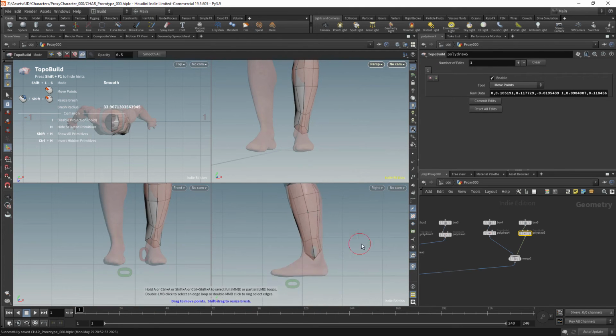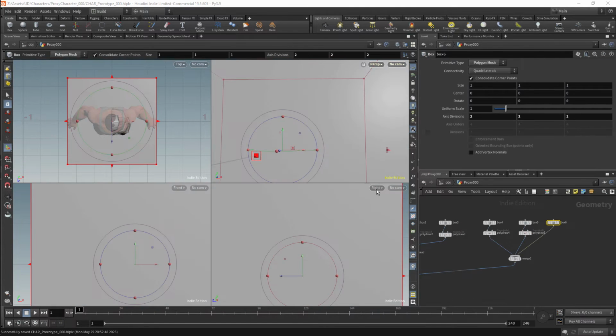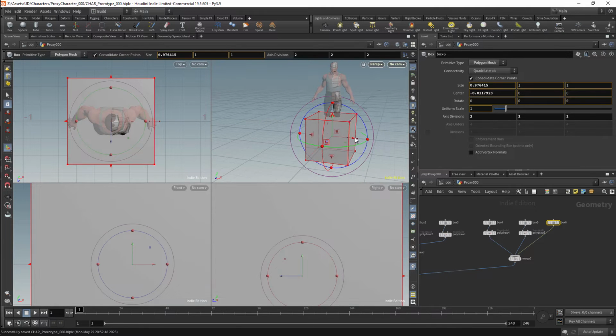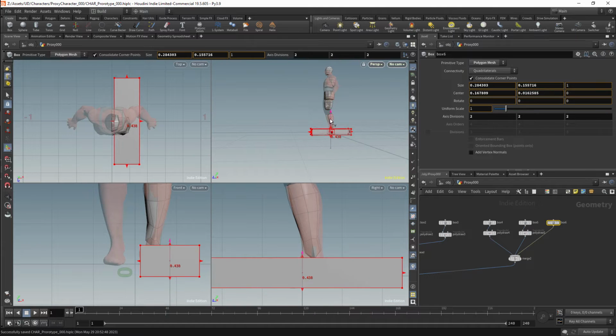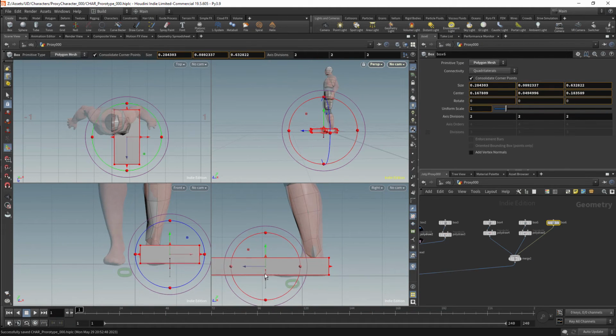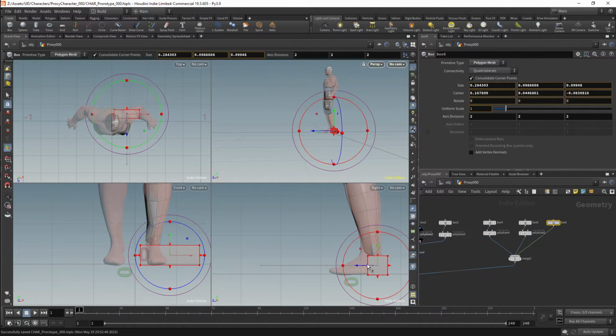I'll add another box to the leg controls. As with the other boxes, I'll scale this into place. And this is going to be placed at the heel. This is essentially going to be a ball at the heel of the foot. As with all of the other limbs, I can subdivide this.